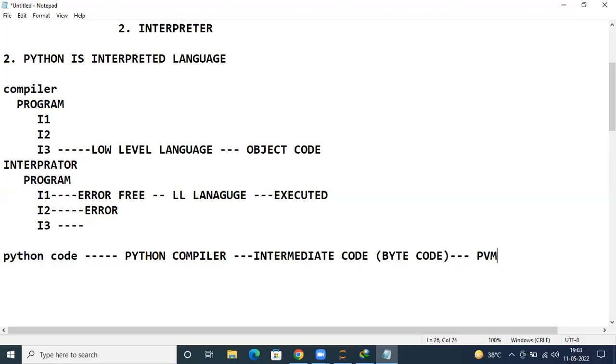Or let me do one thing. Let me come here because there will be space. So this byte code will be passed to what? A piece of software known as PVM, Python Virtual Machine.